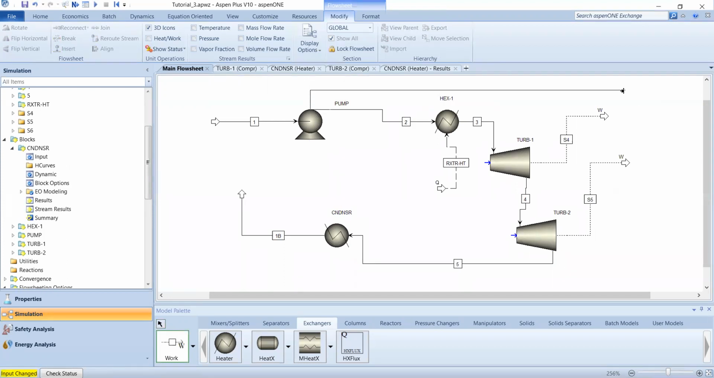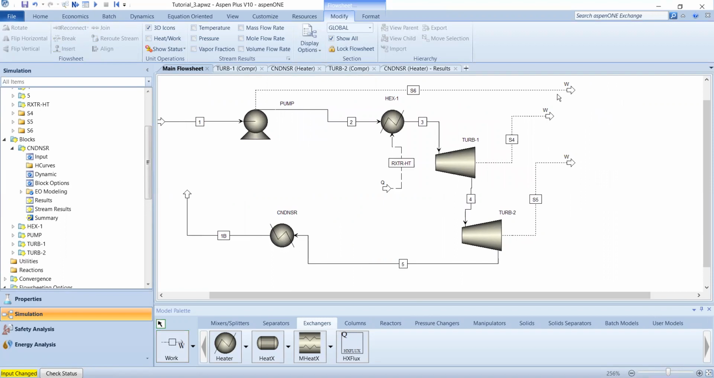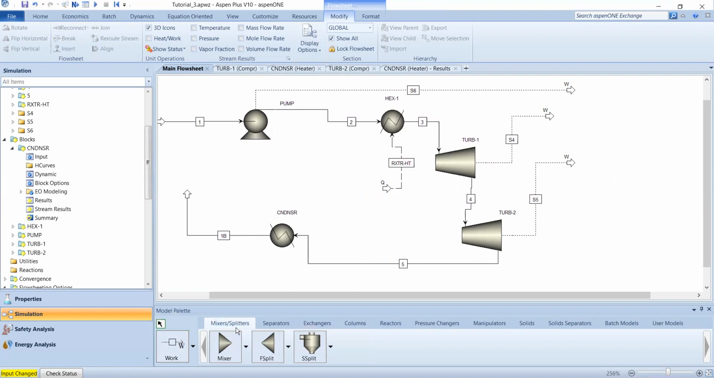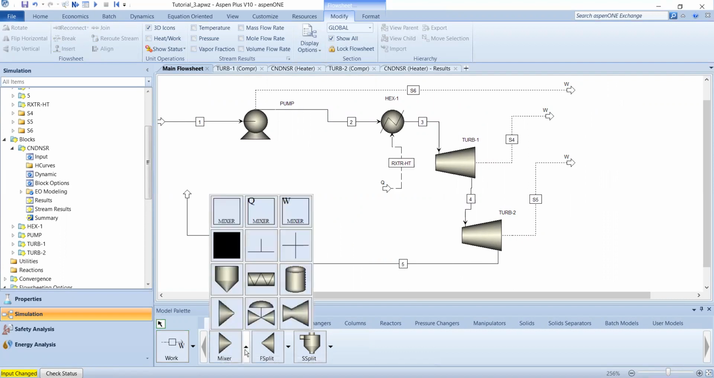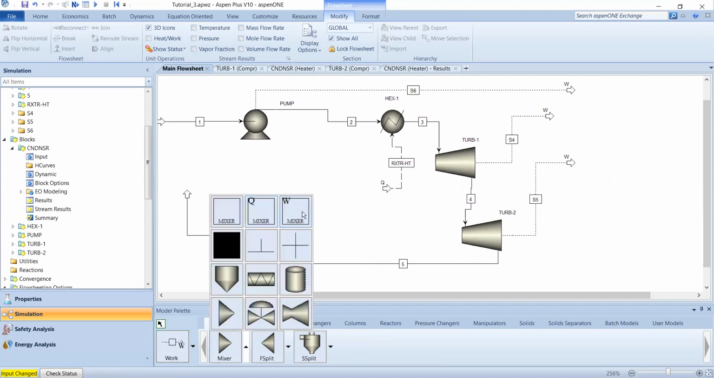Let me just calculate it as well as your tutorial wants. The tutorial asks you to find the combined amount of work here. So I can run the simulation and add them by hand, using a calculator. Or alternatively, you can use a mixer unit. This mixer here is a mass mixer, a stream mixer, as you can see. If you want a work mixer, you need to expand it by clicking on this arrow right here. And you see here this block called a W mixer, and this is what we're going to use.